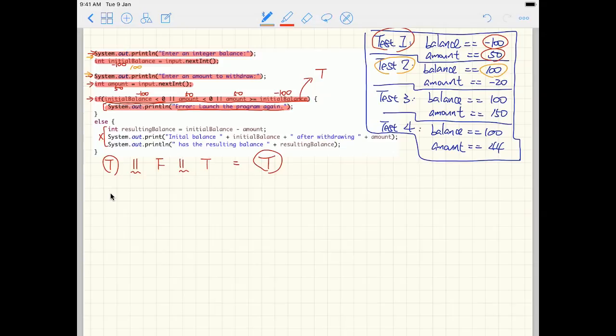So enter an amount to withdraw. And now we're going to enter minus 20. That means the amount is now going to be minus 20. So now let's try to calculate the conditions over here. We reach this line to calculate the if condition to see whether we should go to the if branch or the else branch. The initial balance is at the moment 100. So let me write out what we're going to check. We have 100 less than 0, or the amount, minus 20, less than 0, or the amount, minus 20, larger than or equal to 100.